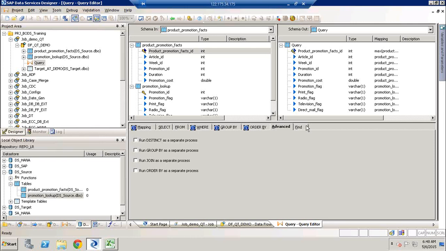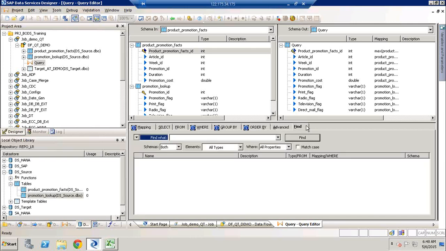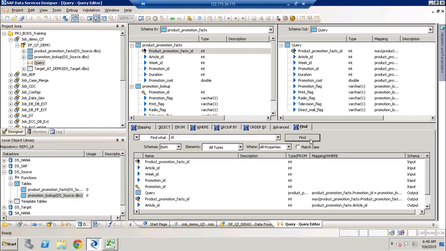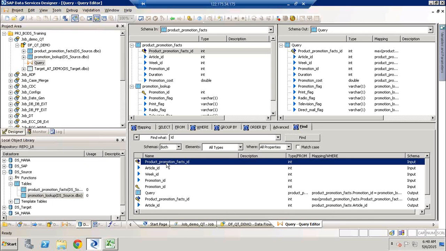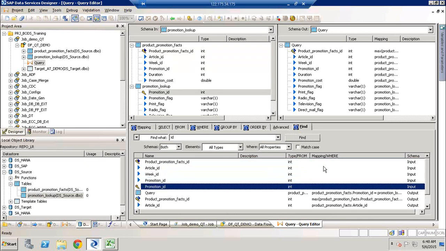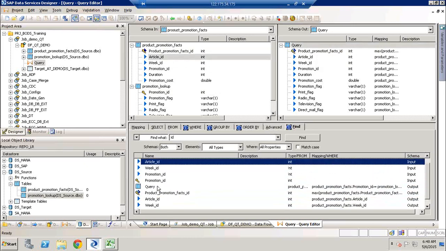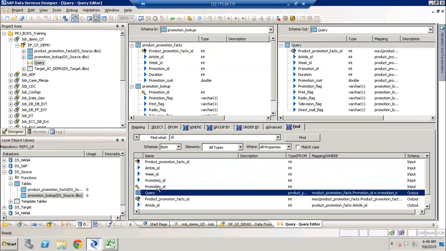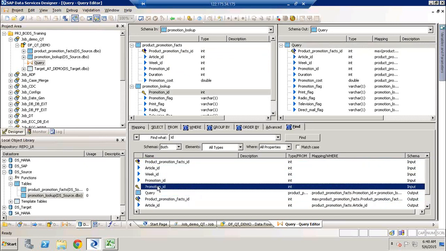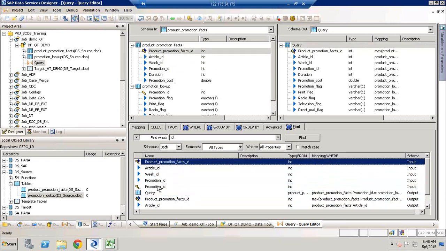And the last option that you have here is the find option. I can do a quick find if I want to search how many IDs are there. I can just click on find, and it will show on both my input schema and also my output schema. As I move my mouse pointer, they get highlighted. You can see them here, both my input and output schemas. I can go and do a quick search.